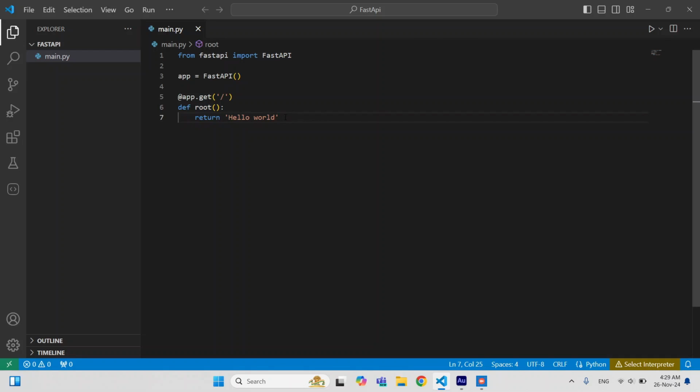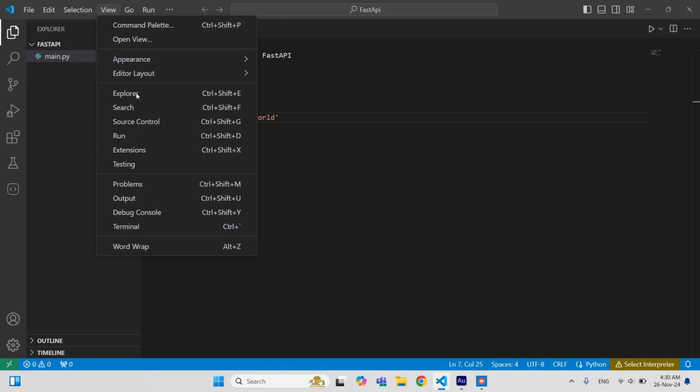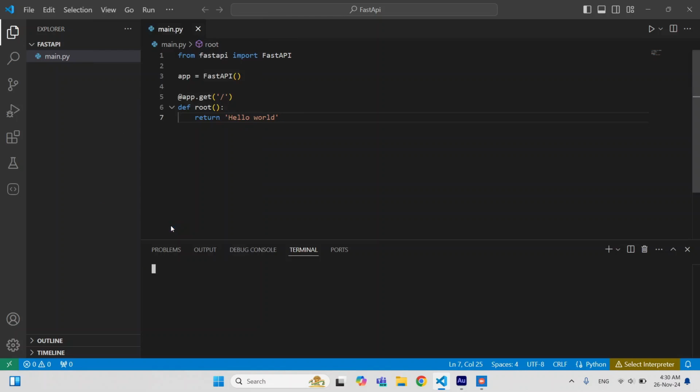Now let's see how to run this. For that you need to open your terminal, and here first write uvicorn. After that the file name, that is main, but without the extension, then colon, then the object name. After hitting enter, you can launch your server.